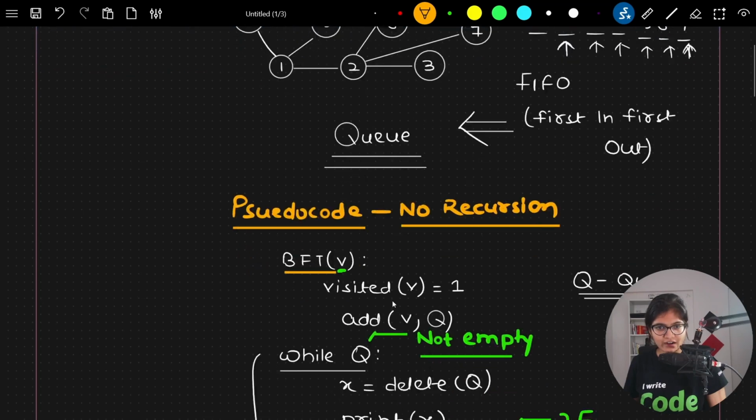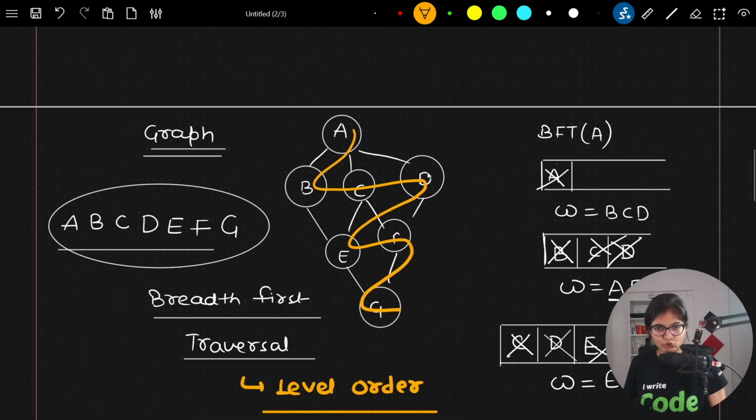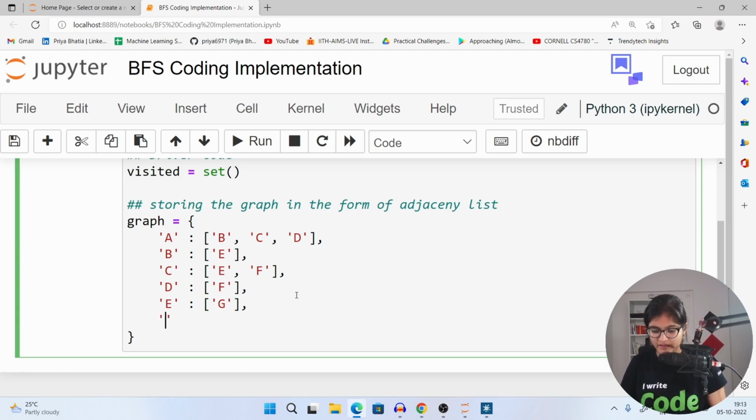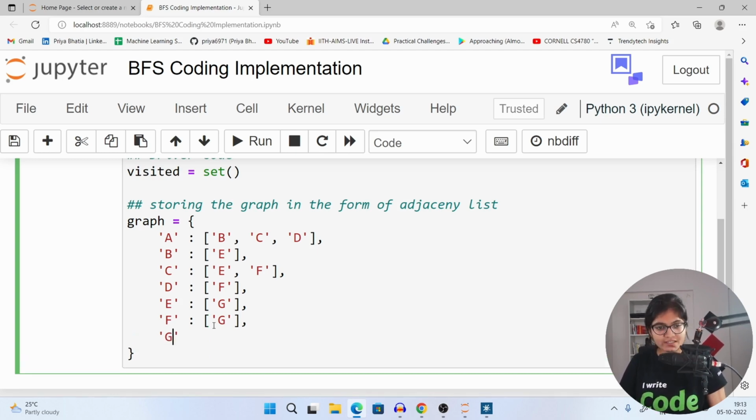So I am referring to this graph which we have created. A is connected to B, C, D. C is connected to E and F. D is connected to only F, right? After that, we will be having E, which is connected to G, right? After that, we will be having F, which is again connected to G, right? After that, we will be having only G, which is connected to nothing, right?